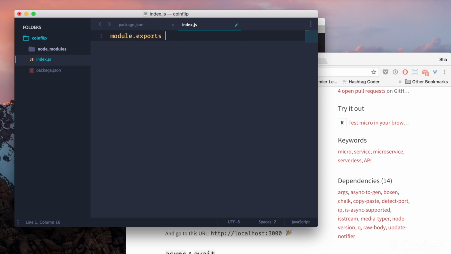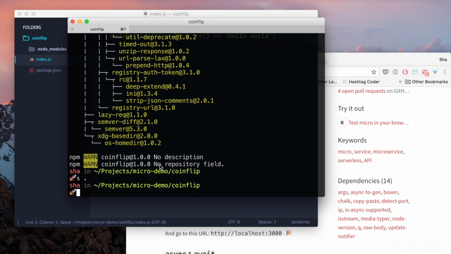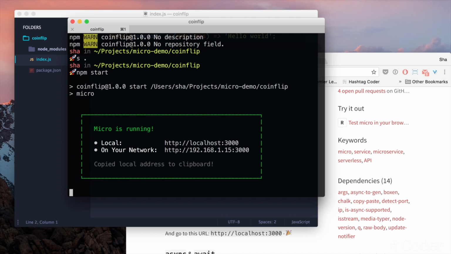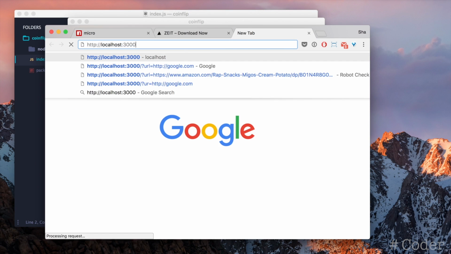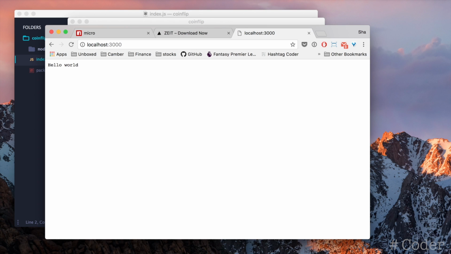So module.exports equals request and response, and we'll just return hello world, the classic, just to make sure that everything's working. When we come back to our terminal, we just type npm start. It's gonna spin up a server on port 3000, and it's even gonna copy that address to our clipboard. So all we have to do is go to our browser, and when we paste that in, we should see hello world. Awesome. All right, cool.